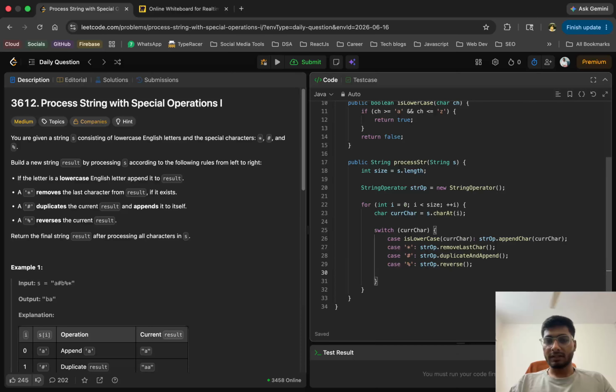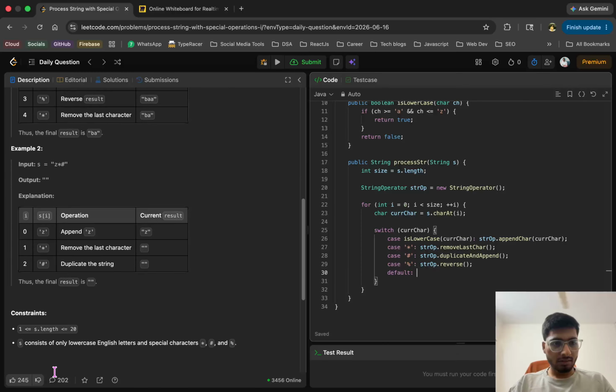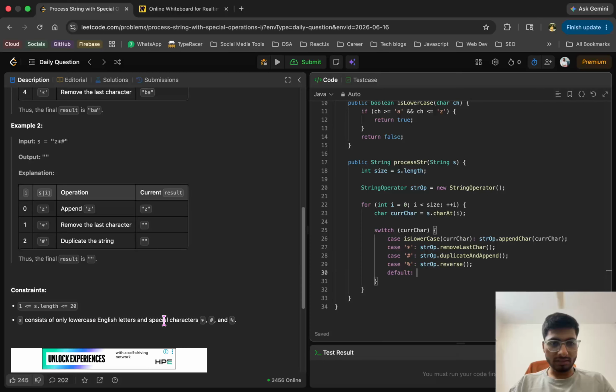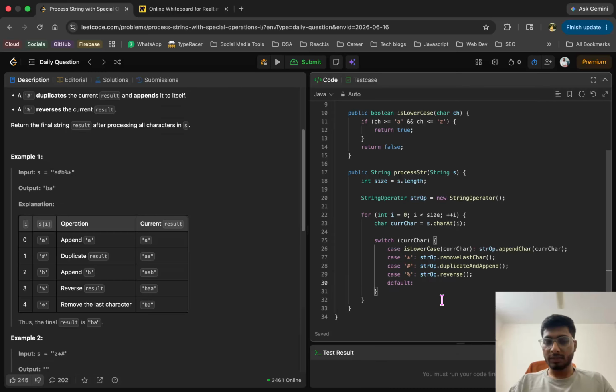And in case if we are receiving any other input, okay, let's see what it says. S consists only of the lowercase English letter and special characters. Okay, it says there won't be any other characters apart from the lowercase and these three. So in that case, we can just break.